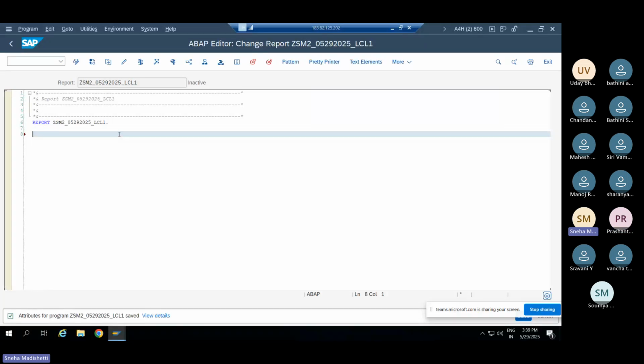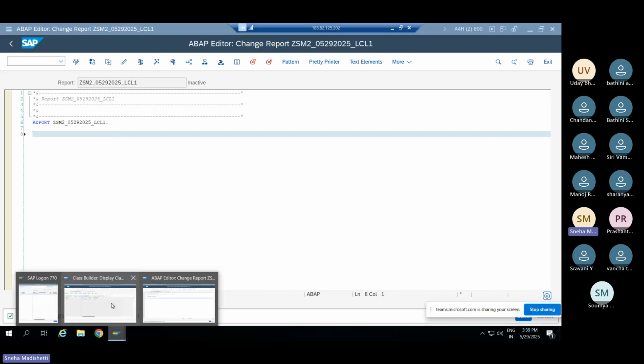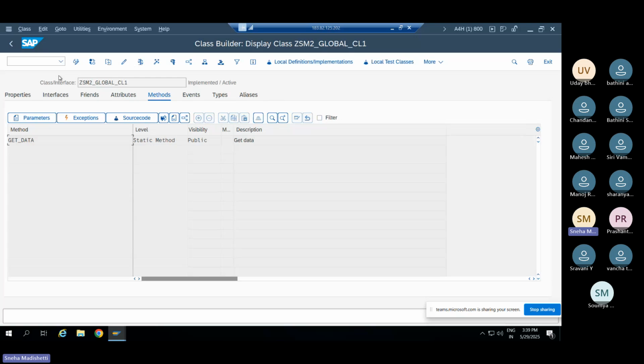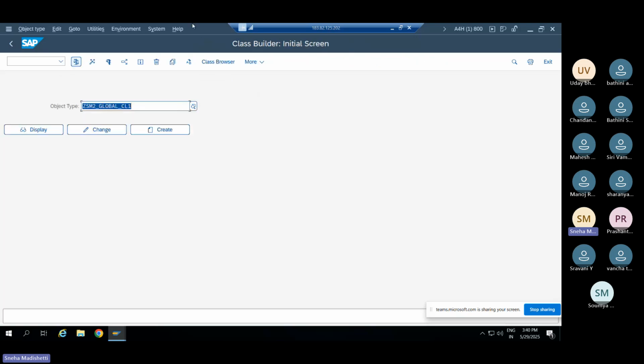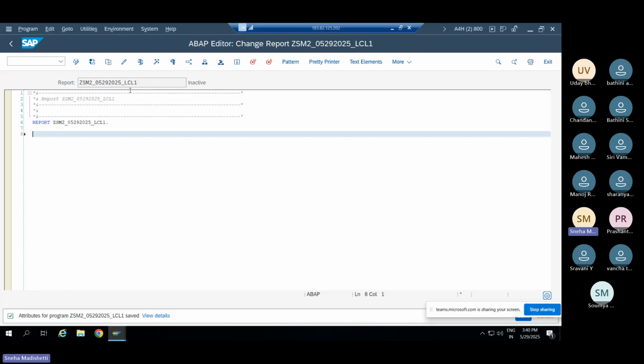Okay. In global class creation, what are the steps we follow? We will follow in the local class also, same steps. So first, what we did in the global class. So first, I went to SE24 transaction code. Then I gave the class name, right? So this is SE24 transaction code. Here I have given the class name. Similarly, in local class also, I have to give the class name. So I have to give the class name inside of SE38.